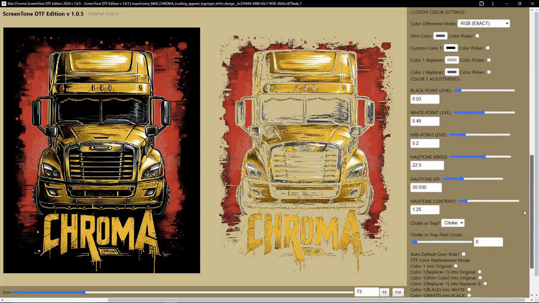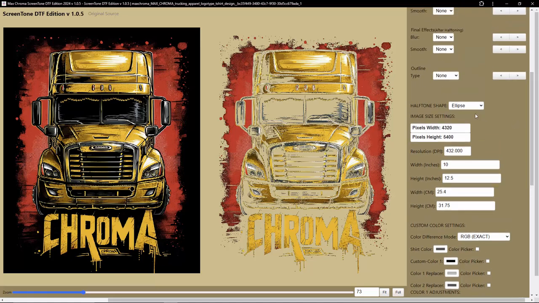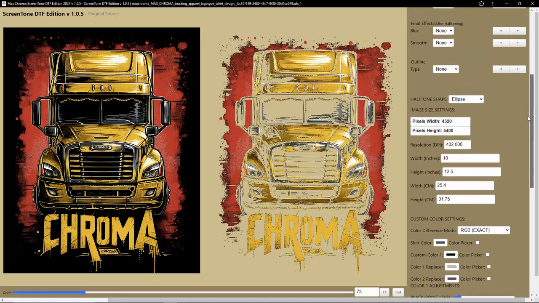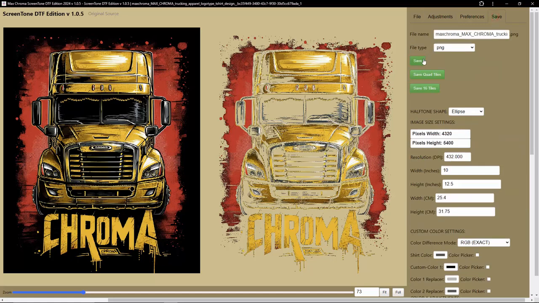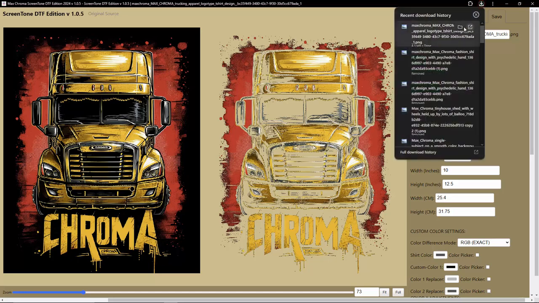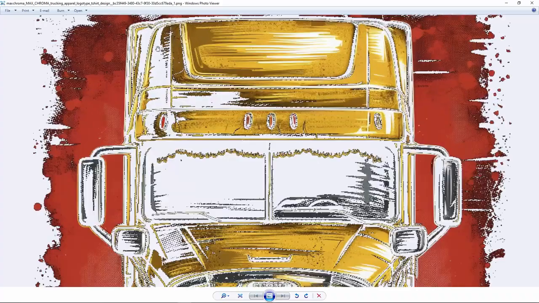Then if I scroll down here, I can see that the halftones are at 30. I got that defaulted 22.5 degree angle, and they are set to an ellipse dot. So all that's pretty much default and set. The new feature in version 1.0.5 is it can do this transparency. So we could go to the save tab up here and save image. And if I want to see that after it downloads, I can go to the download folder, and here it is. Double click it to view it, and there you go. It's like knocked out to transparency with a halftone pattern.